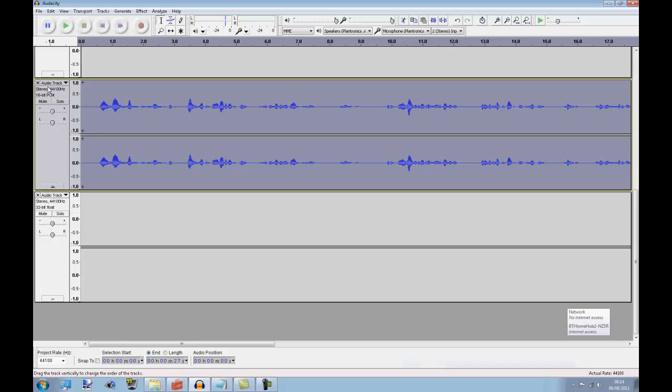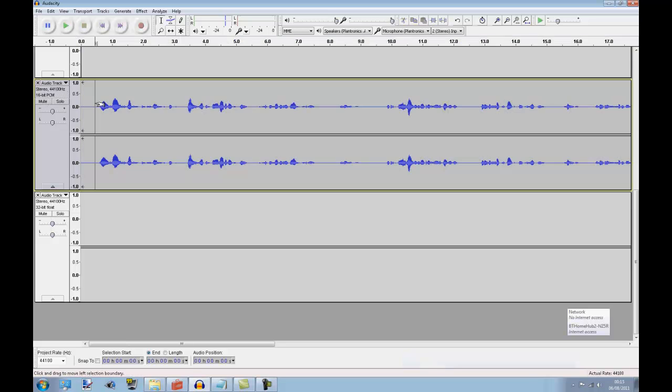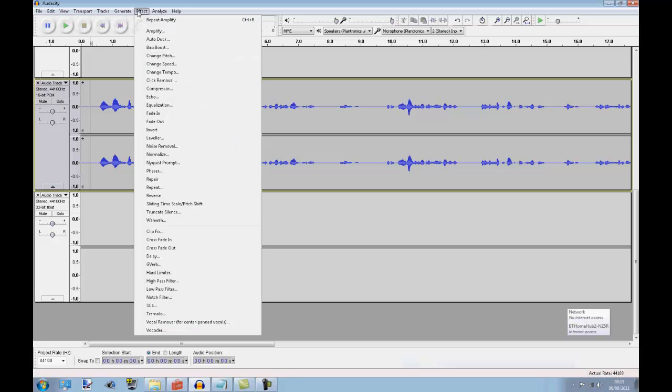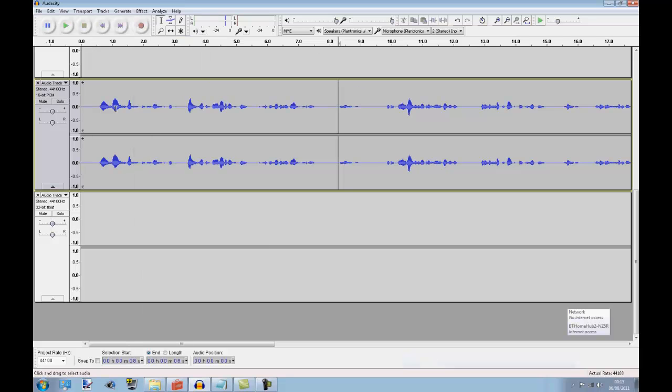It's stereo, it's 44,100 hertz, and it's 16 bits. And that's very important. It has to be 16 bits. It has to be stereo. The sample rate has to be 44,100 hertz. So once you've got that all done, obviously you can edit it. You can do all effects and so on. You can do what you want with it.